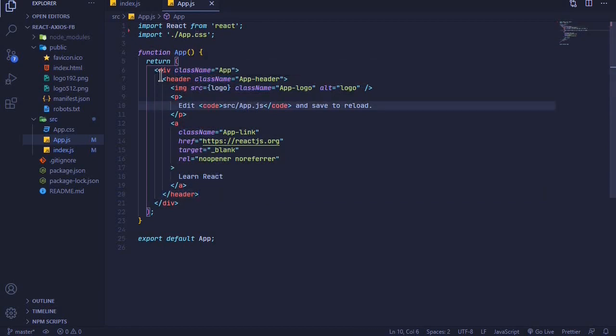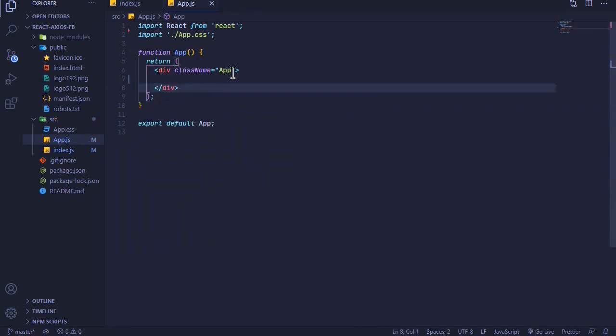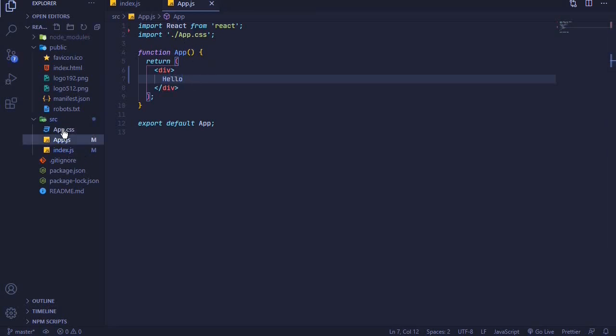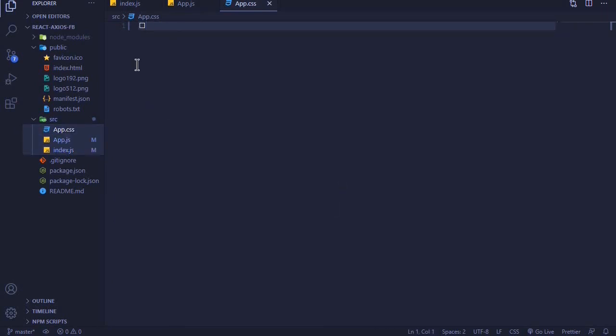Okay, and then what I want to do here is to remove everything that is in here, and I'll also remove this className. We remain with a pure div, and what I'll do here is to just type something like hello, and then I'll jump into the app.css file. So I want to clear everything that is in the app.css file. I'll select everything in the app.css file and delete.